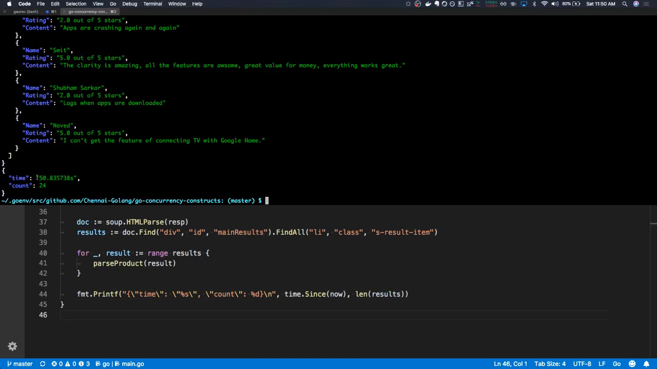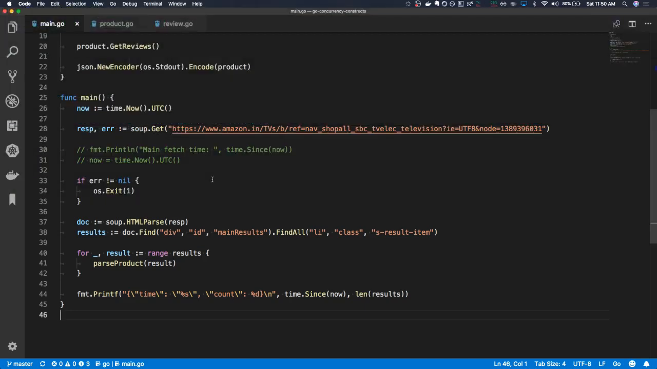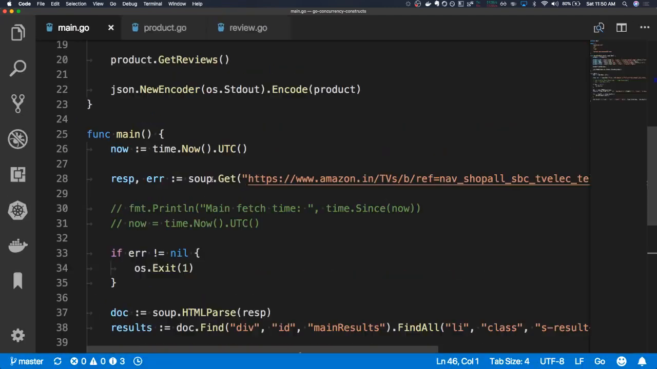So it looks like it took about 50 seconds to process 24 records, which is quite slow. Did you have a question? 50 seconds for what? 24 records. Wow. That's because of the network delay. That's because I'm visiting each product's page and then scraping its reviews, right? I guess we can do better than that, and that's what Go is designed for.